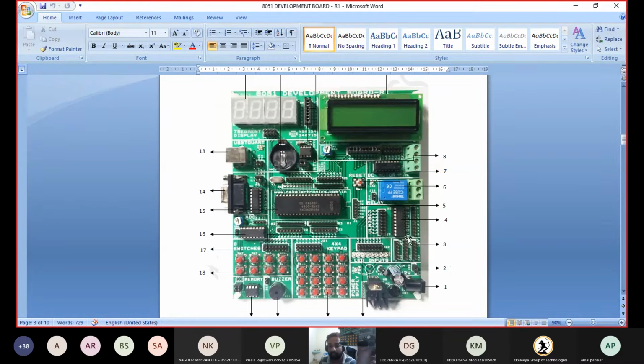Next, after that, we have the fourth one, the ULN 2803. This IC can give 8 outputs. With these 8 outputs, we can control DC motors, stepper motors, whatever motors we have, by using this one.